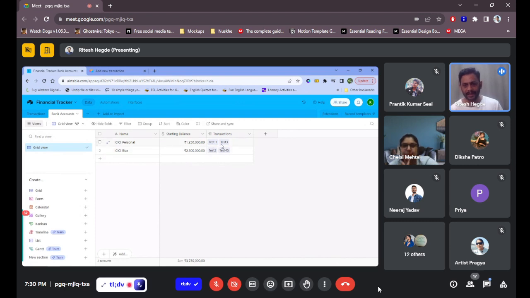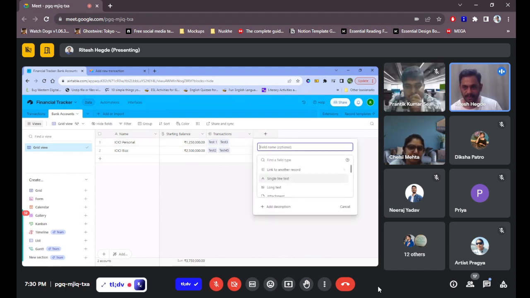So we have got transaction linked here, but we have to get what is the amount of each of these transactions. Okay, so we'll go here.